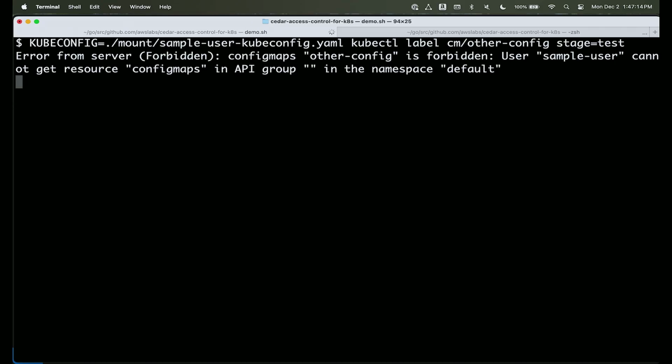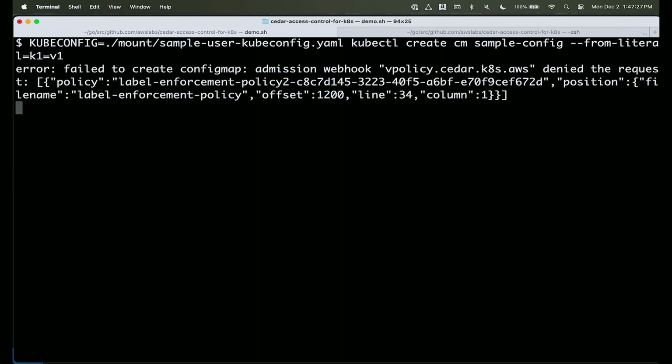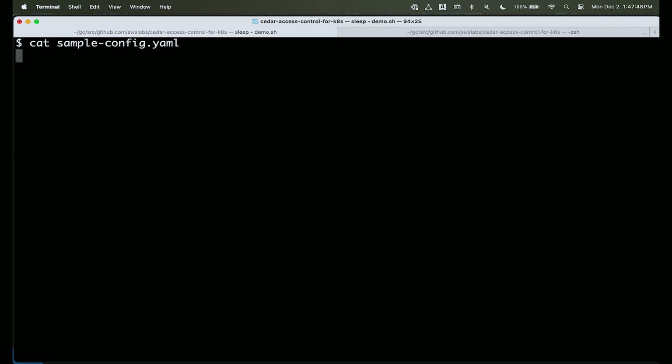If I want to try to label, so I want to update an existing, that other config, and add the stage equals test label, I'm going to get forbidden from that because I don't own it. If I want to create a config map as my sample user and I try to do that, again from literal where K1 equals V1, but I don't have any label on this config map I'm trying to create, again, I'm going to get denied. This is an admission denial. You can see admission webhook denied this. So far this is pretty effective.